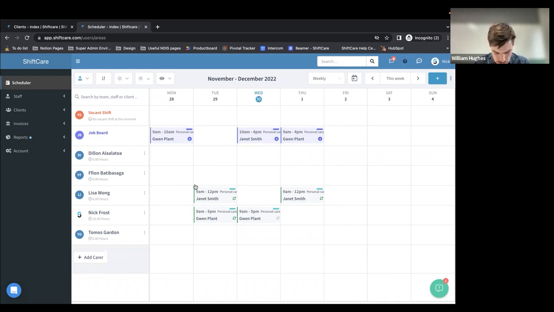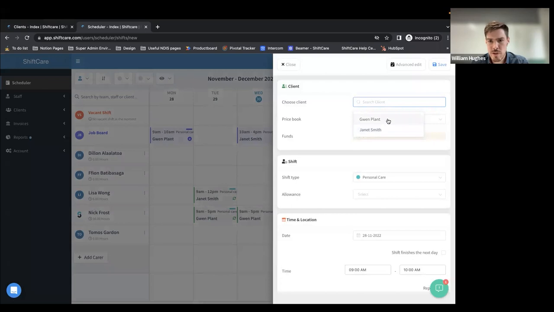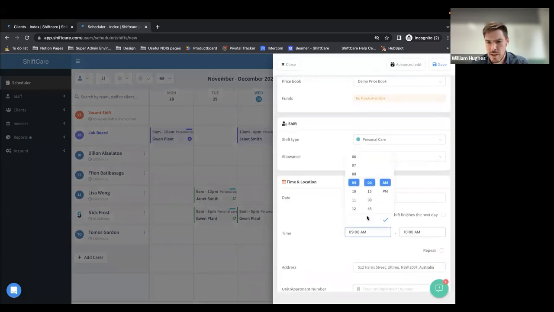I just realized that my staff member on my phone was on a different team. Oh, sorry, let me just create another one to demo that to you. So I'll make one for Gwen again. I'll make it an afternoon shift.